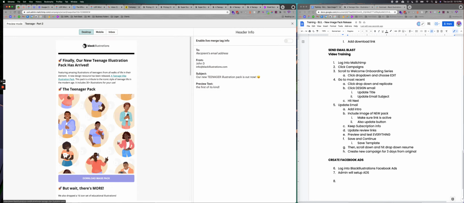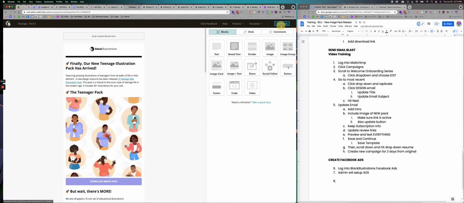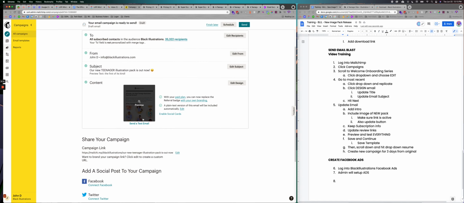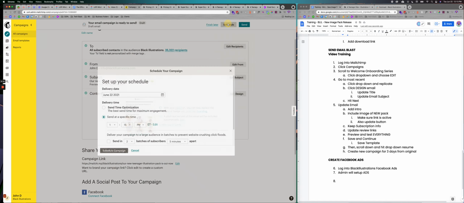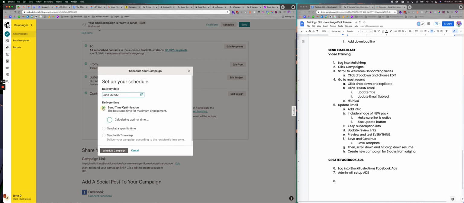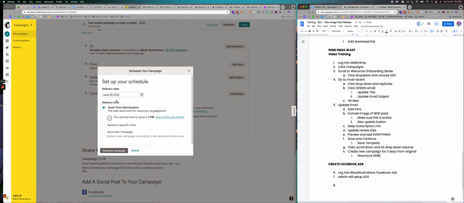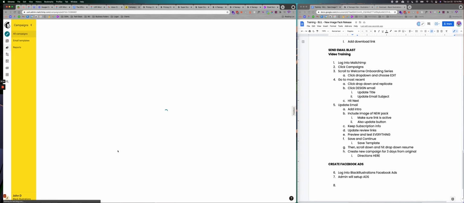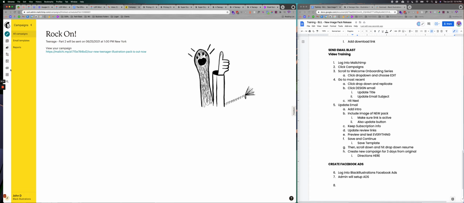Well, you can hit preview, but it's basically going to pull everything from what you originally had. So all the links should be fine. Hit continue. Then we're actually going to schedule this for, let's say, Friday. And then just do send time optimization, and it'll optimize the time. Okay, 1 p.m. That looks good, and we're going to schedule that campaign. And that's it. We are done with that part of the training, and that is how you schedule our email blasts.